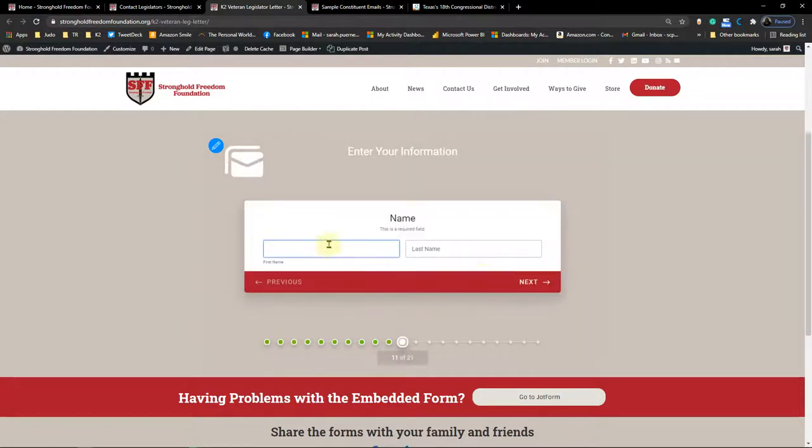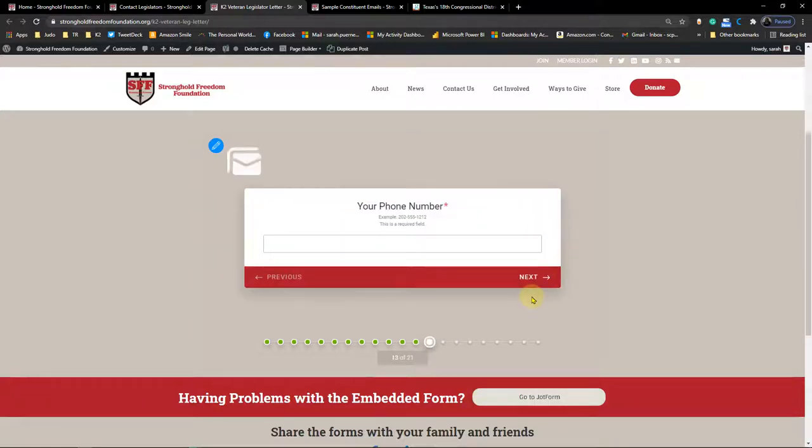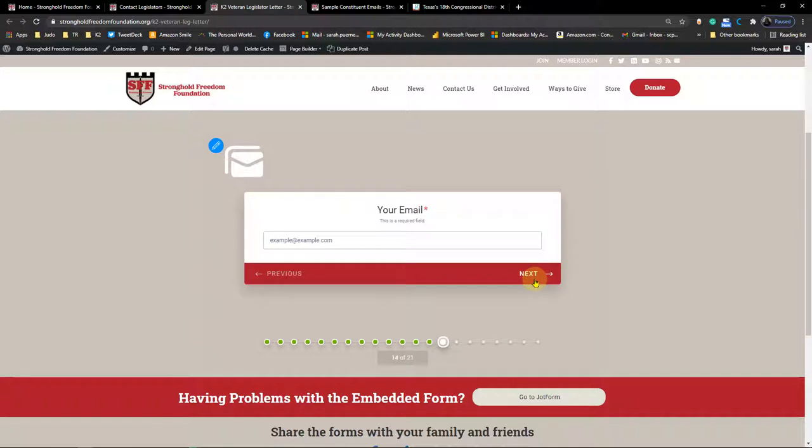Now we're going to enter our information. I'm going to pretend to be John Doe. Put in my address. I'll use that beautiful address on Winding Way Drive in Houston, Texas. I'm going to make up a zip code, because I can't remember what it is supposed to be, and it won't check it. Then you enter your phone number. You don't have to enter any dashes, just enter the numbers. Enter your email. I am going to put in info@strongholdfreedomfoundation.org.